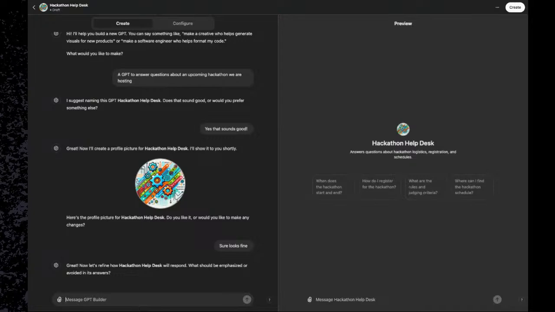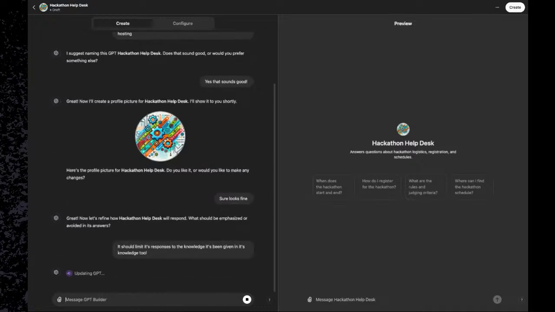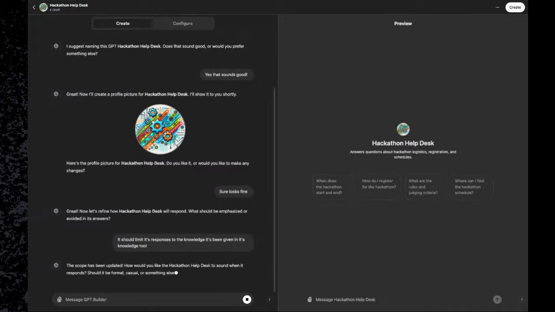So it says, great, now let's refine how Hackathon Help Desk will respond. So it should limit its responses to the knowledge it's been given in its knowledge tool. So what on earth is the knowledge tool? I'll show you in a second, but every GPT gives you the ability to upload up to 20 documents of any sort into what they call its knowledge tool. GPTs have different tools. One of them is knowledge.